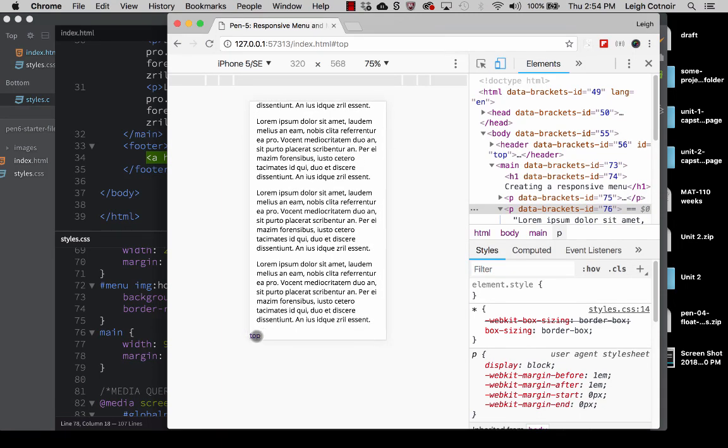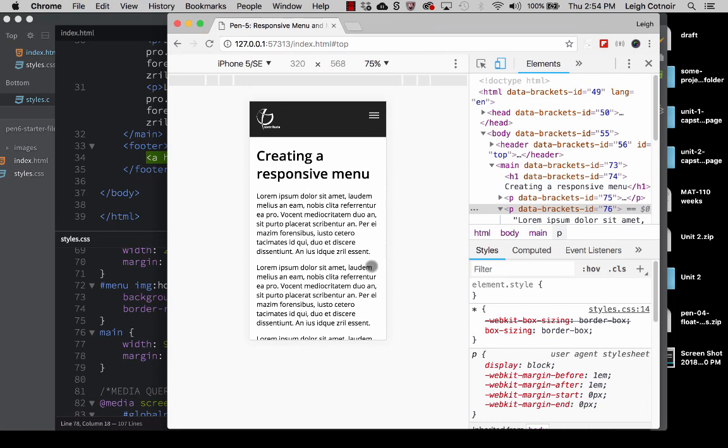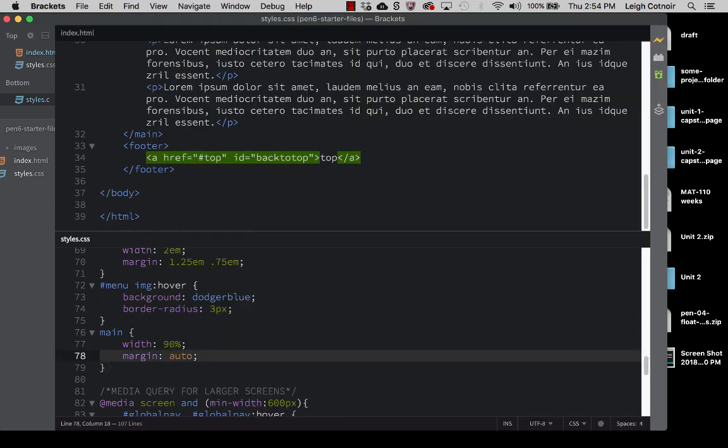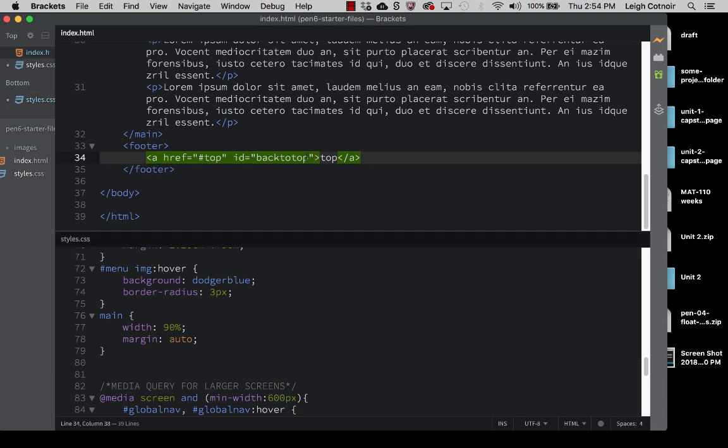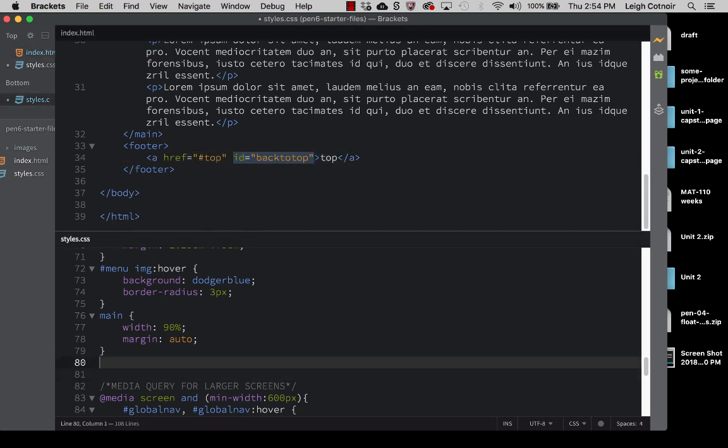Now this little top button, this is one of those things where you really don't want it to be in the way. You don't want it to be too much on top of your other content. So what we can do is make a rule for top. Let's make it right here. And actually we called it back to top, so that's the ID name. If we're going to target it for styling, we need to actually call it back to top.